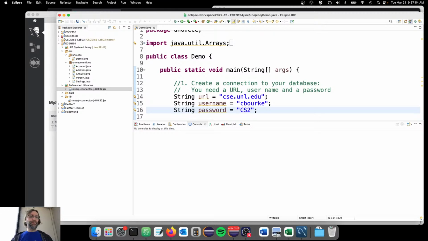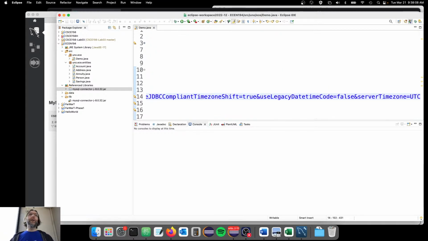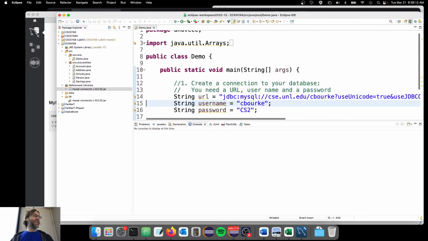There's my password. Now that URL needs some work. Let me cut and paste this because there are special configuration things on the CSE server that you need to get around. So here's the actual URL you need. Don't bother copying that down, it was a bit long. We'll provide that.